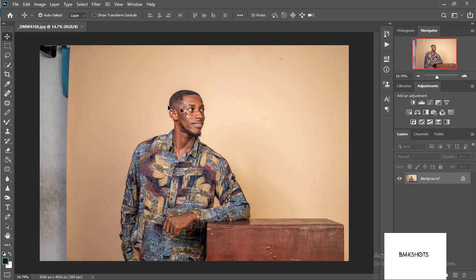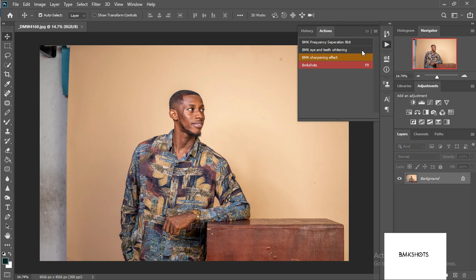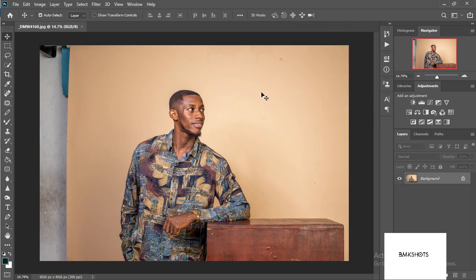Today we are going to be working on this picture. We're going to be doing the backgrounds and skin tone. So I'll put you through frequency separation and eye widening. If the picture is blurry, I would sharpen it a little bit. So let's dive into it.